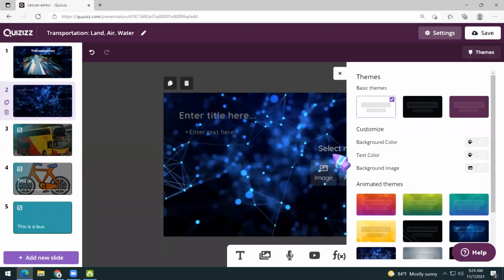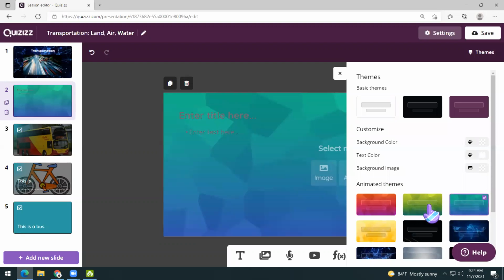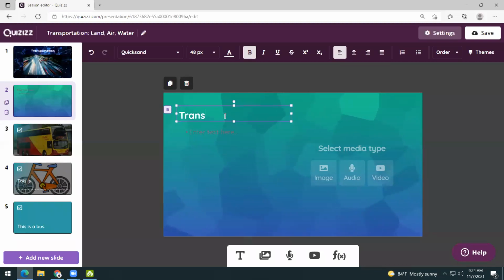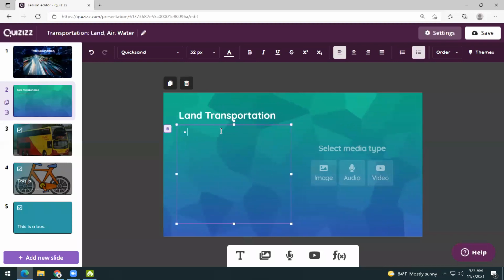I'm going to change the theme. I don't like how it looks. I'm going to choose this. Okay, and then just exit out. We can have this option. Transportation. Say land transportation. And then you can type in what transportation can be found in land.